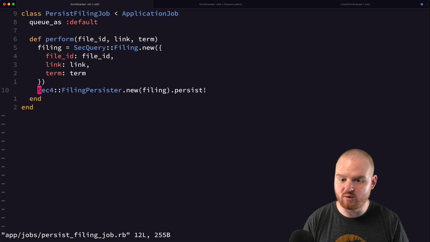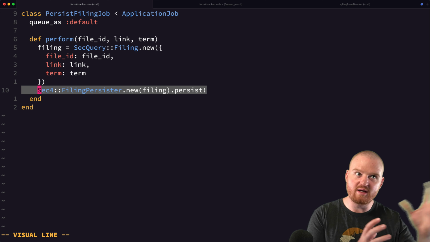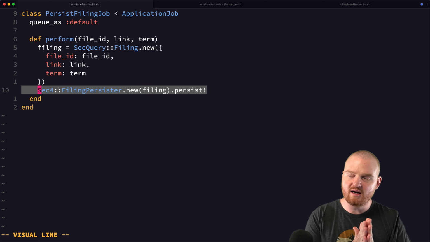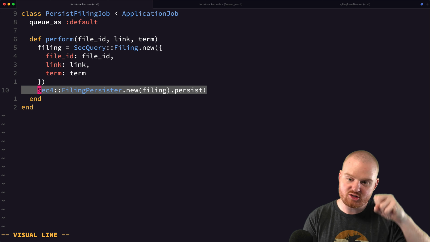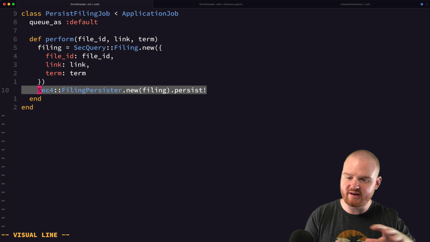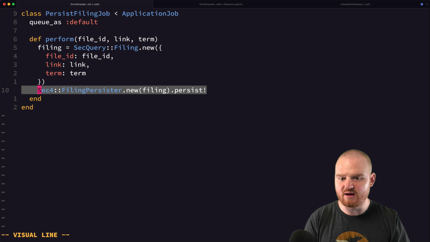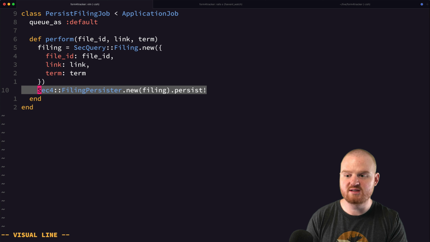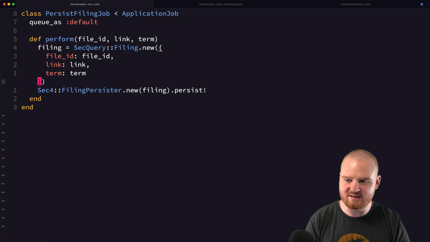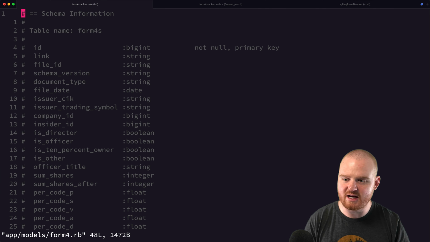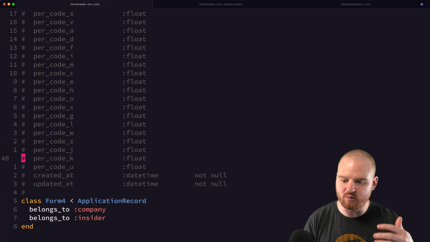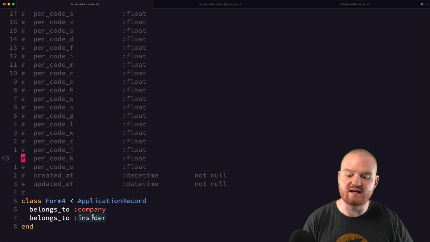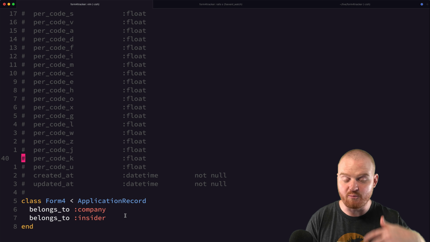So when we're going through the process of reading in the data from the SEC, we ingest that text file, which is in sort of an XML format. We parse the XML into a bunch of Ruby structs, and then we take those structs and we write them to the database into these Form 4 objects with related company and insider. So that's kind of where we're at right now with our backfill process.